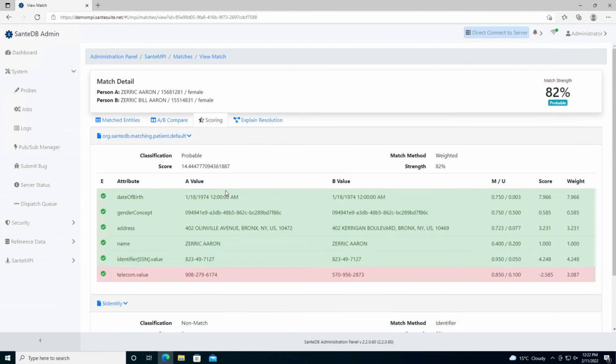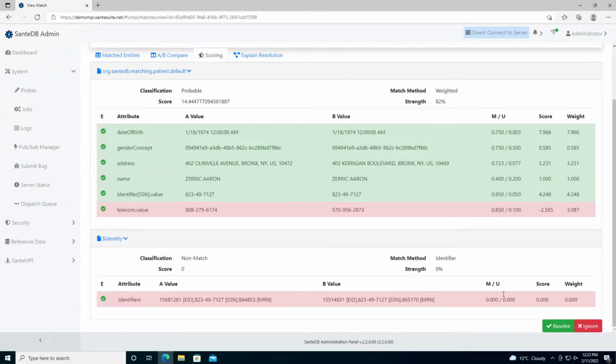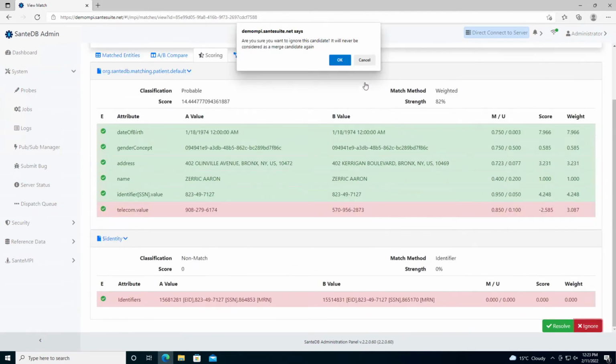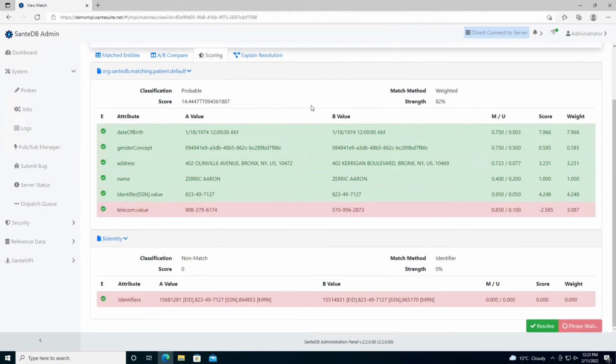Finally, I can click on the Scoring tab and see how it is that the system came up with this score. And I can take a look at these particular record data in the A and B value, and we can see why it is that this record is considered a match. I'm going to scroll down and I'm going to ignore this particular record just because I want to demonstrate the ignore functionality.